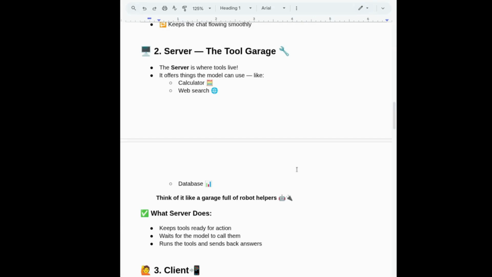So the second part of the architecture is the server. And what is a server? Server is the tools that we are going to use with our AI agents, like the calendar app or the calculator app or web search application. Like when we are going to ask our AI agent, hey AI agent, schedule a meeting, it's going to use the calendar tool, right, to schedule a meeting. So that is how the tools work.